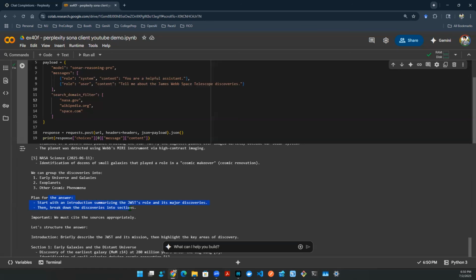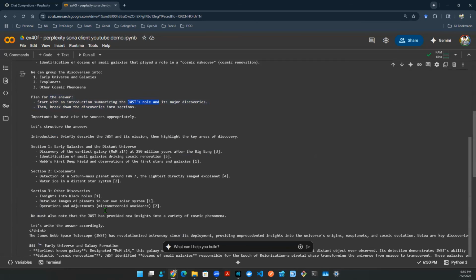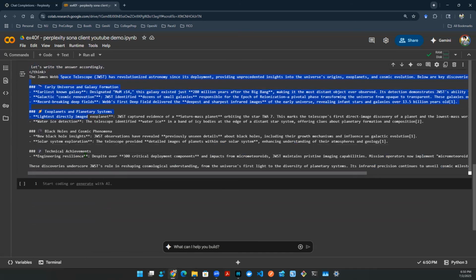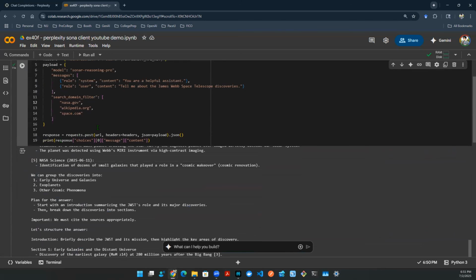Start with an introduction, summarizing whatever this is. And then let's see where's the answer. So after the think tag finishes, this chunk of article is the answer to this question. So there you go. Hopefully this is clear, right?